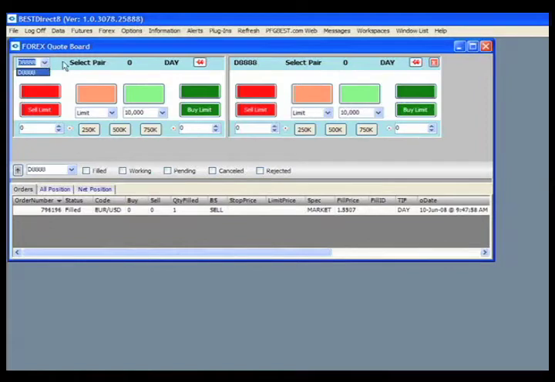Next, you'll want to move your cursor over the word Select Pair. This is where you'll select your desired currency pair. The next field is the pip selector. It allows you to select the number of pips to use in calculating your protected orders, and you'll make your selection from this drop-down list.